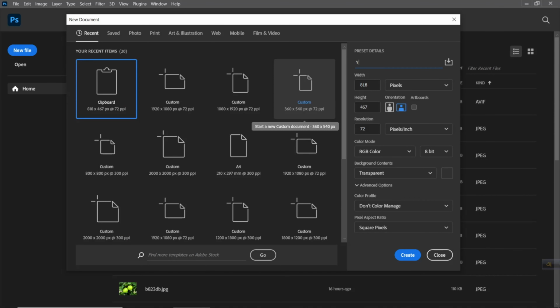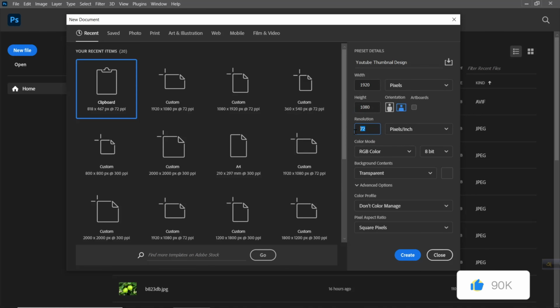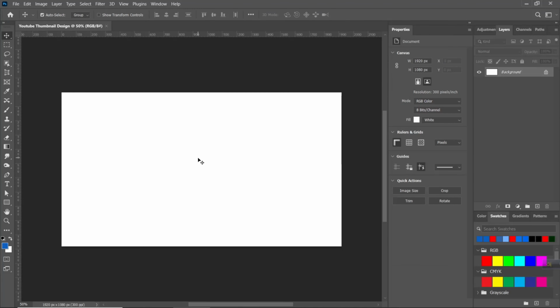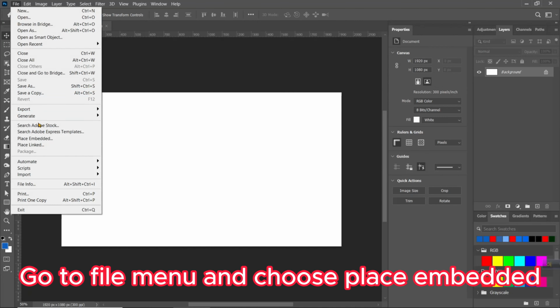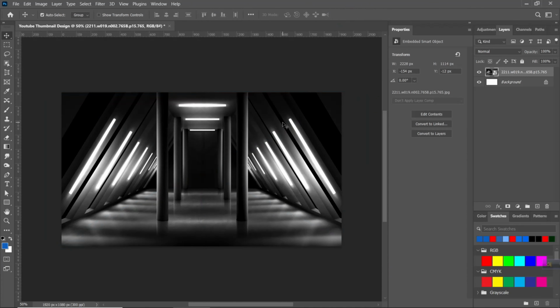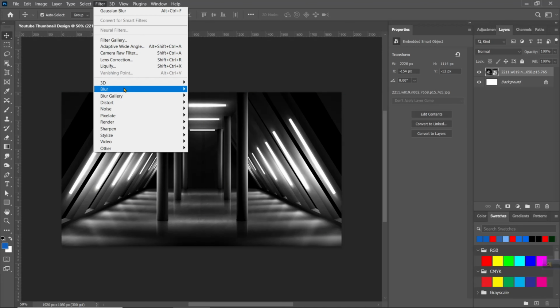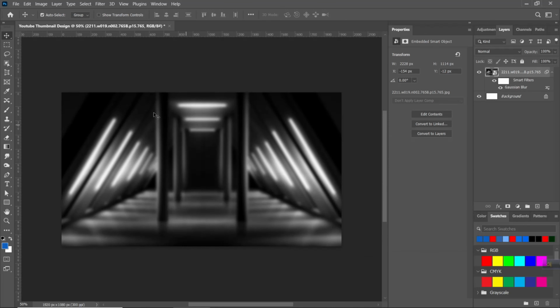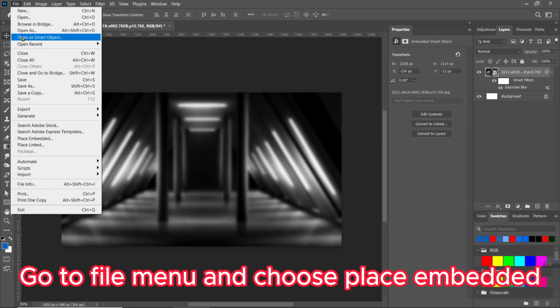First, create a full HD new document. Go to File menu and choose Place Embedded. Go to Filter menu and choose Blur and Gaussian Blur. Go to File menu and choose Place Embedded.